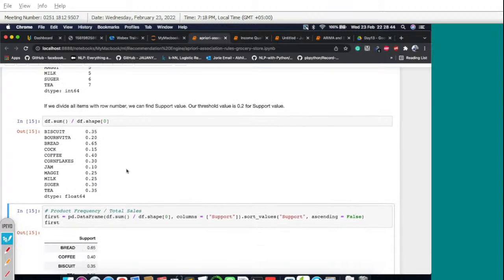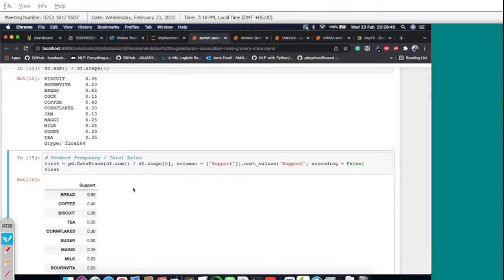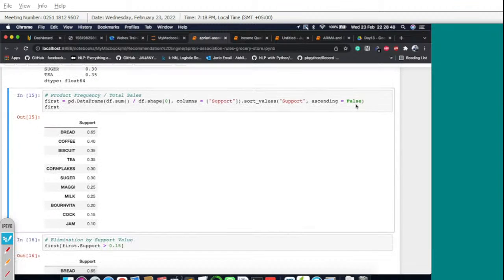Perfect. Now the support, we have just created it in a data frame and arranged it in descending order, right? So this is the support value for all the products. Clear, guys?